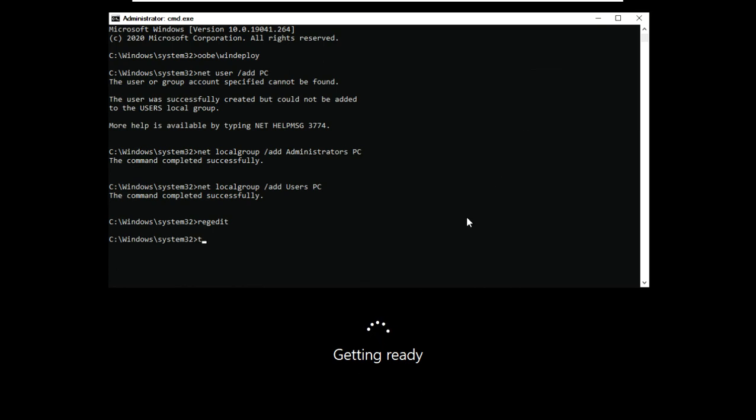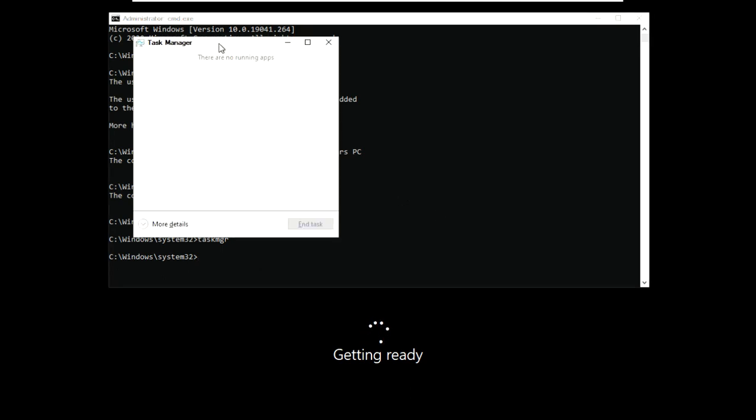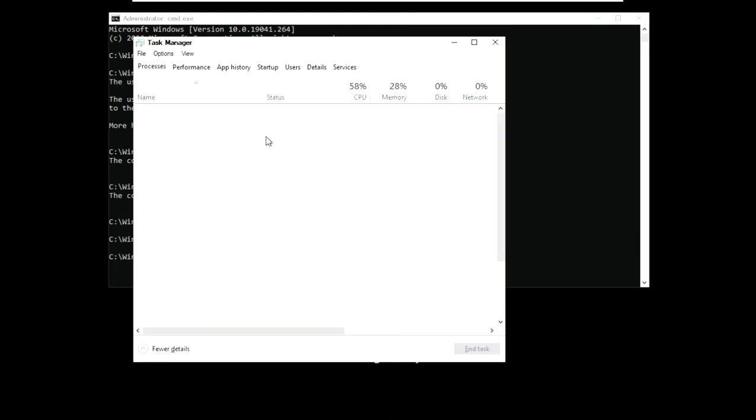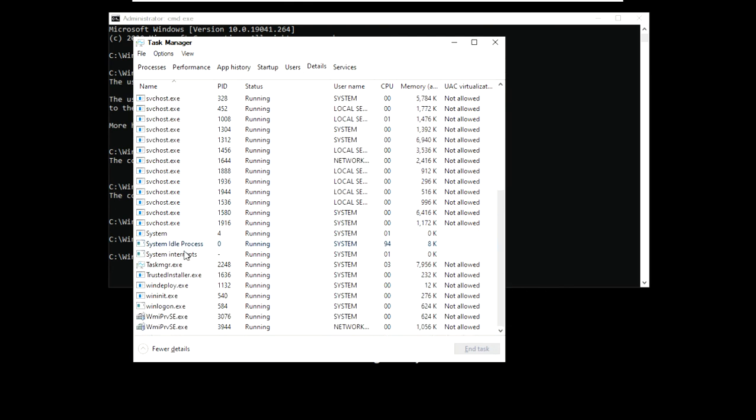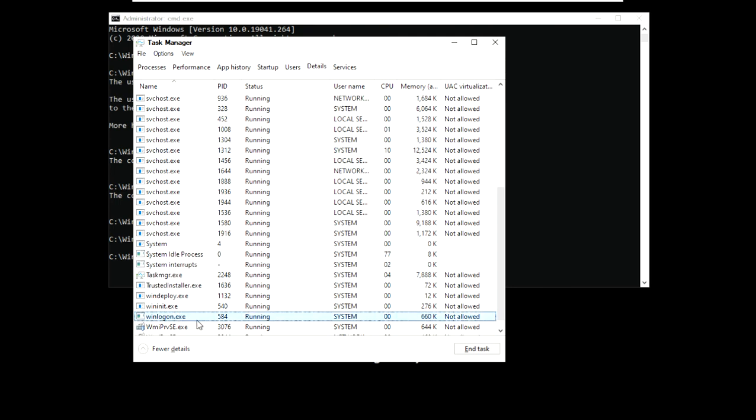And now we type taskmgr. It will open Task Manager so we can skip through to the logon screen or the profile service. Now go to Details and look for winlogon. Now here's winlogon. Then click on End Task.